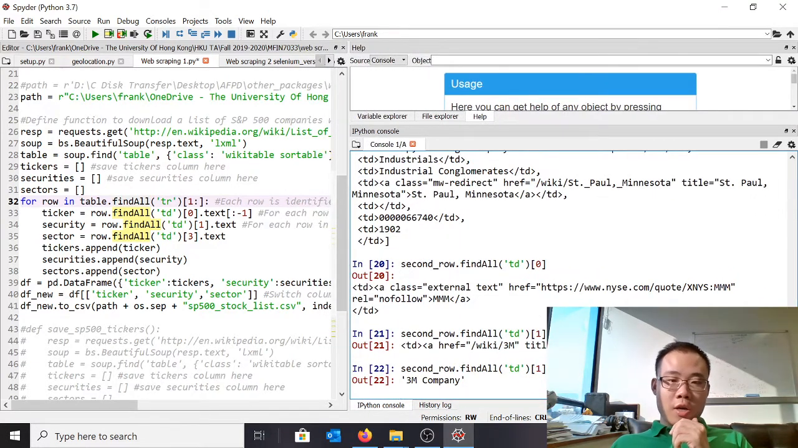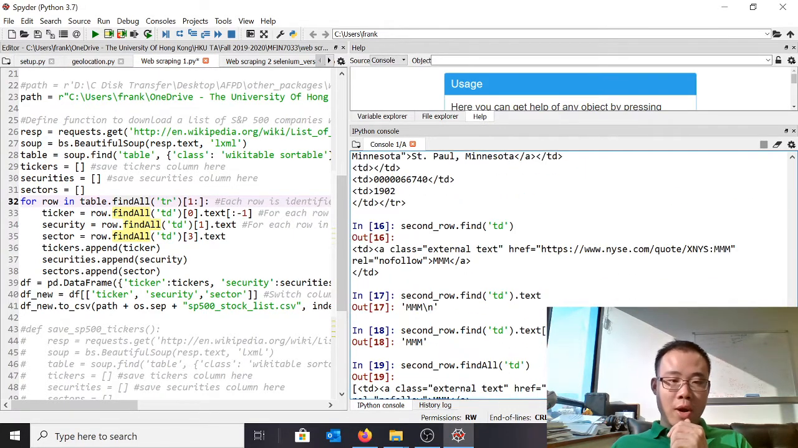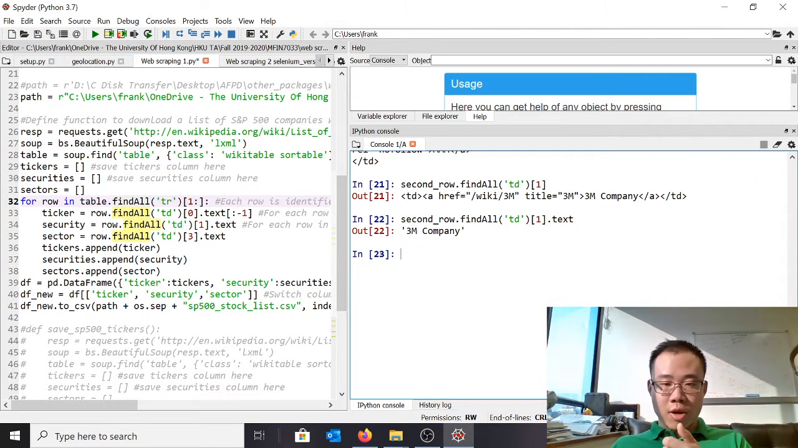You see, now I'm getting the first row, the second row, right? If I want to get all of the different rows, the third row, the fourth row, I simply use for row in table.find_all tr, from index 1, from the second row to the last. And for every row, I want to find out all of the TDs. And I take the first one to get the ticker, the second one to get the security, and the fourth one to get the sector. And for each one, I take the text and I append them into an empty list.